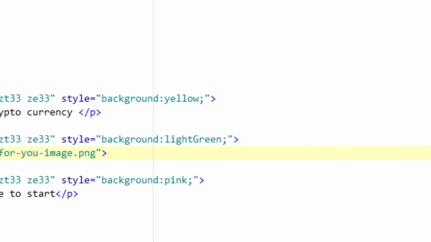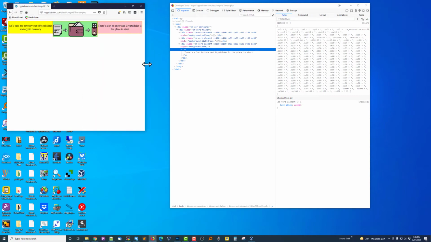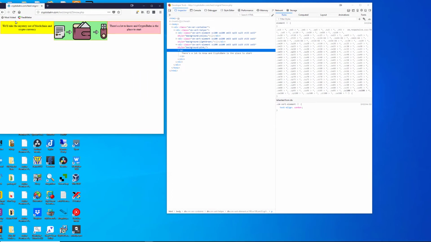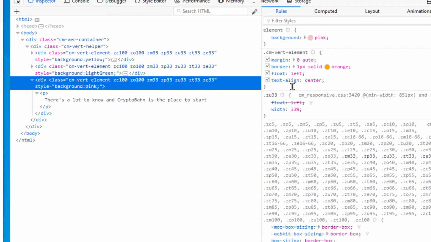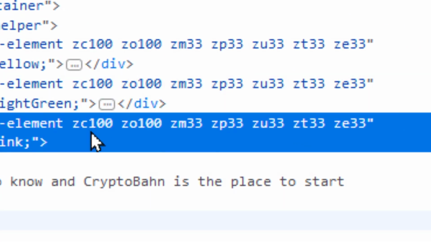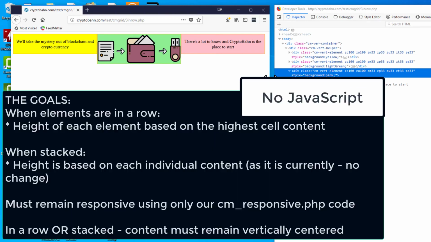So that is the goal, and you'll notice if I look at what's behind the scenes over here, you see the ZU33 is a width of 33%. And that's what that is right there. ZU100, when it gets very small, is what causes them to stack on top of each other.